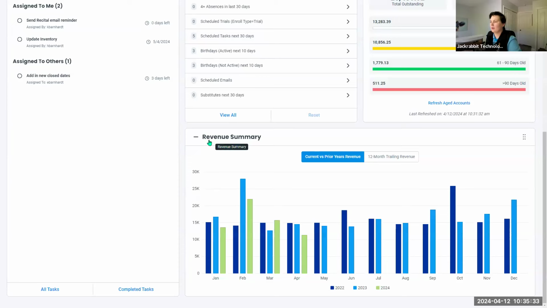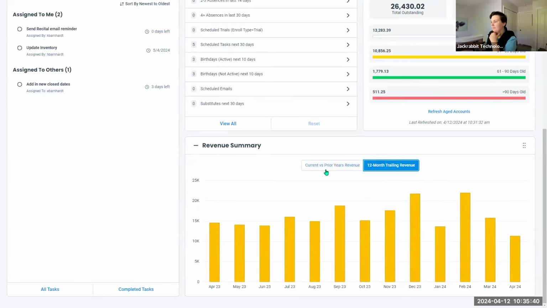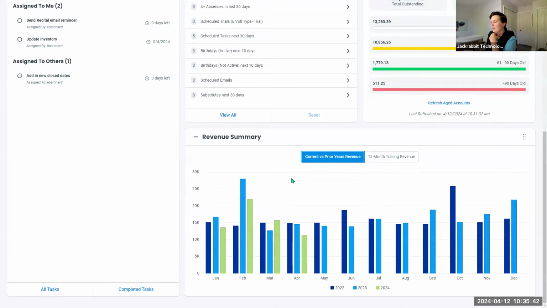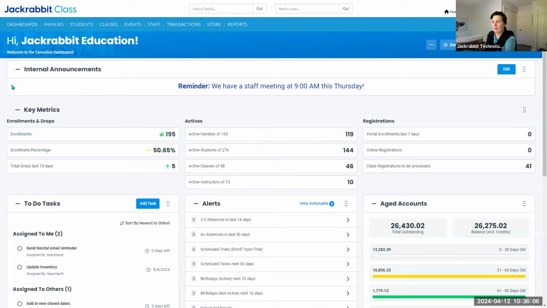Scrolling on down, we can go to the revenue summary. There is the current versus prior year's revenue, as well as the 12-month trailing revenue. So the current versus prior year's revenue, obviously, this is the legend here, or the key: the dark blue is 2022, light blue is 2023, and that green is 2024. And again, you can just hover over it and see what the numbers are for each year and month.